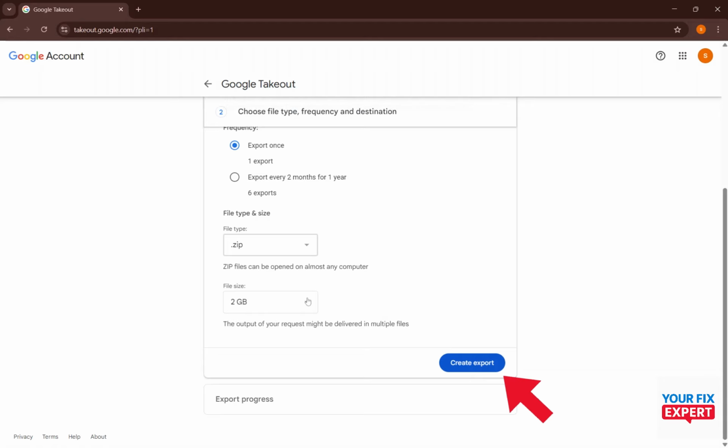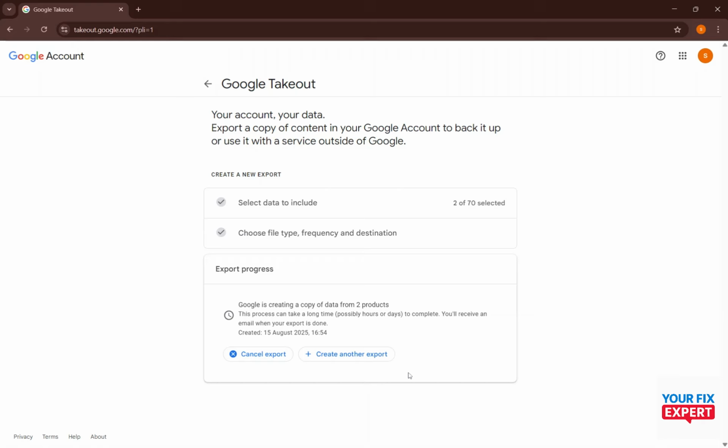Click Create Export. Depending on how much data you have, this can take minutes or even hours. You'll get an email when it's ready to download.